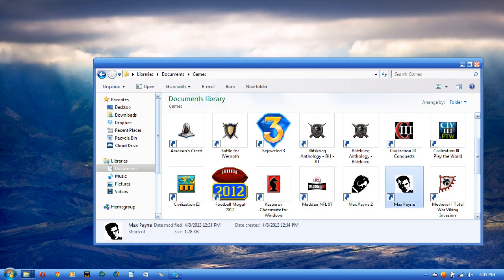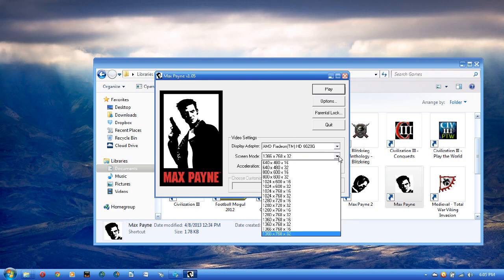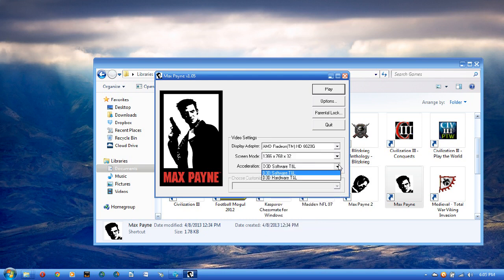Alright, so let's double-click Max Payne here. Now, whenever the game launches, you're going to get this options window. As you can see, I've patched my game to version 1.05. They give you your video settings here. You got a lot of resolutions you can choose from. I've always set it on D3D software TNL. I've tried the hardware, the game flat out wouldn't launch. So I just always leave it on the software.